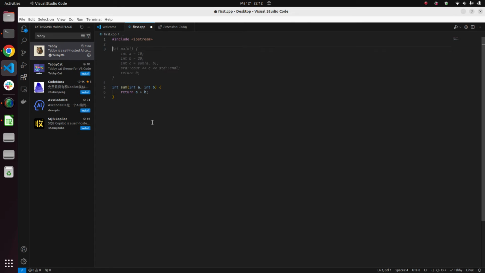Also, if I write using, it is auto completing where it knows I want to write standard namespace. So once we have this function implemented, if I want to implement int main, see, it's already giving me an example by using the function.